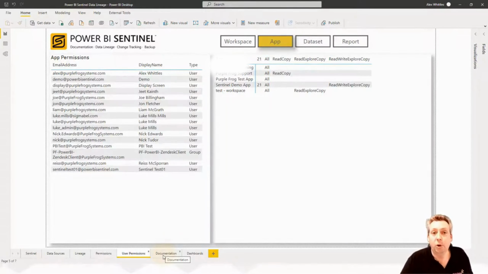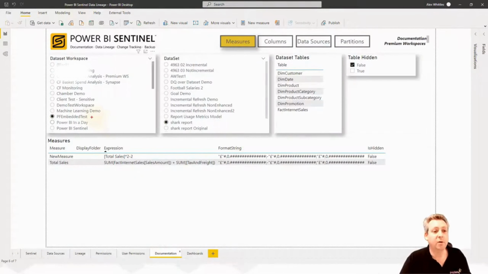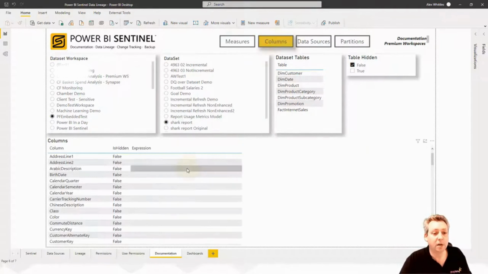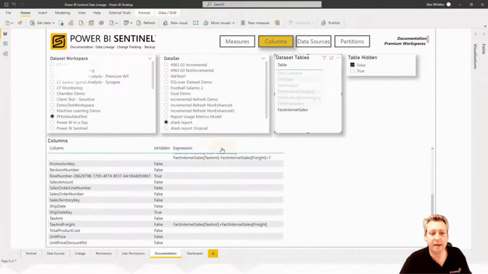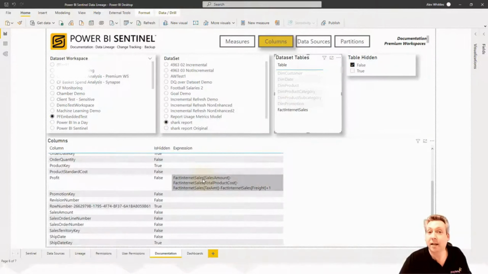Sentinel also exports documentation into your own database as well. So we can see here, for example, we've got this workspace selected, this report. We can see these are the tables that exist inside the data set. And these are the DAX calculations and the measures that are being calculated. And we can also look at columns, for example. So here are all the columns in a particular, let's look at this table here. And that includes DAX calculations for calculated columns.